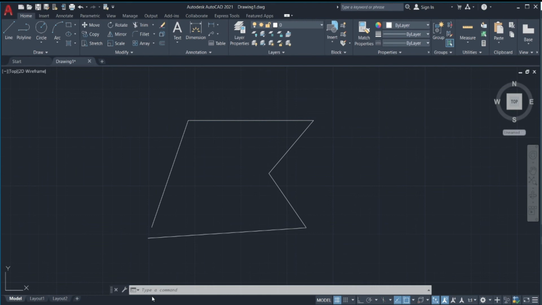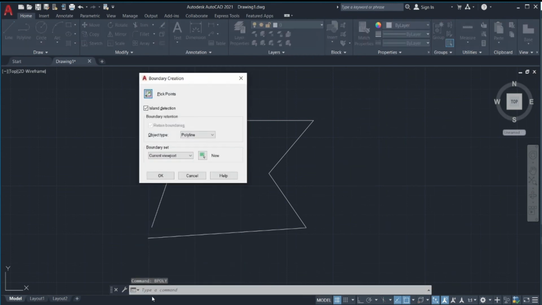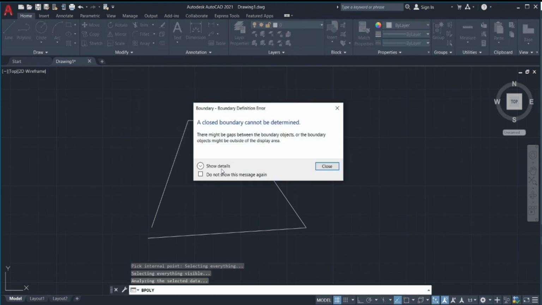If I have an area which has no boundary, it's not going to work. If I choose Bpoly, enter, pick result, OK, pick internal point, a closed boundary cannot be determined.